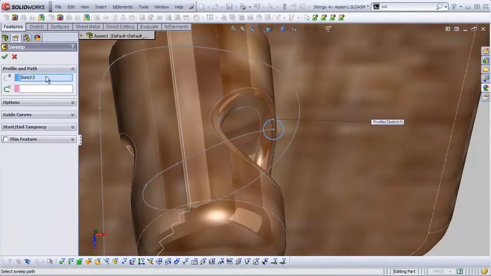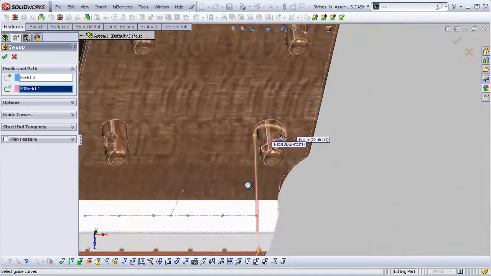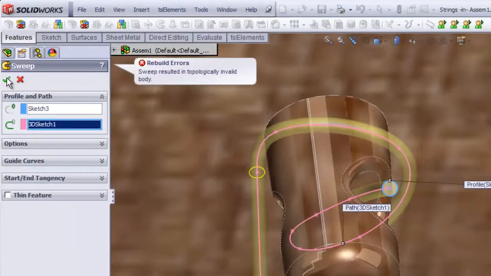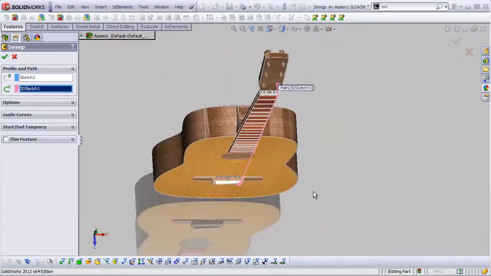I'm going to do a swept surface, or I should say a swept solid. I'll be sweeping it along this curve that we created. And up here, it looks real good, right? But then I click OK. Sweep resulted in topologically invalid body. Well, let's look around, see what the problem might be.